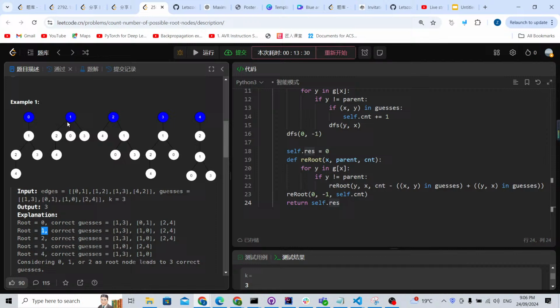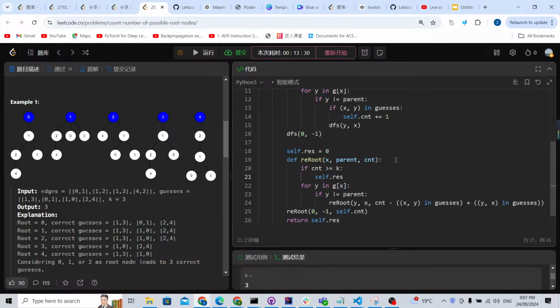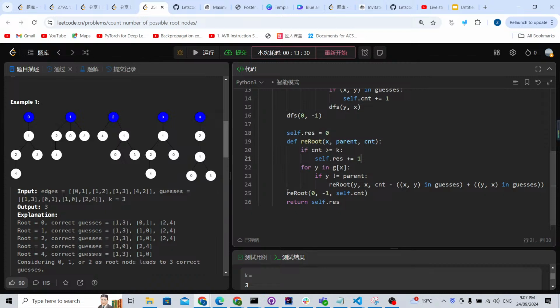Similarly, from root 1 to 2, we're going to use the same formula to calculate. After that, it's going to be 2 to 4, or 1 to 0, 1 to 3, and we can finish the check. But how can we update the self.result? We can update it from here. If the count is more than or equal to k, we're going to update the self.result, plus equal to 1. After calling the reroot function, we can directly return the self.result.